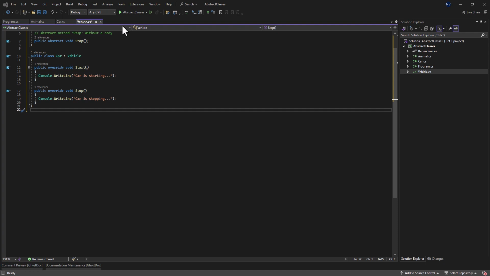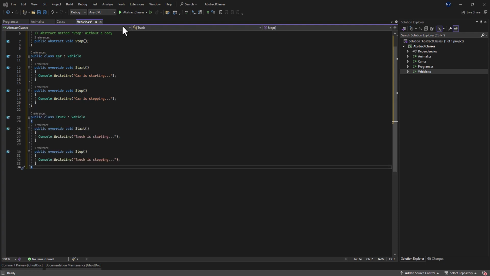Now let's create another class based on the vehicle. Truck class is a regular class as well. This class is based on the vehicle class as well, so it must follow the rules set by the vehicle class. We have start and stop here as well, but as you can see, start and stop are implemented based on the truck here. So both car and truck have those rules, start and stop, but they implemented them in their own way.